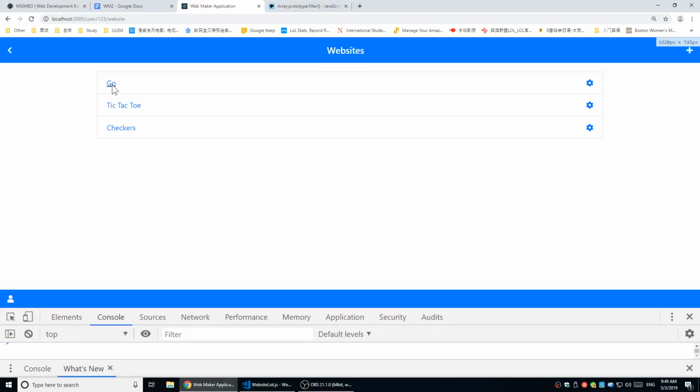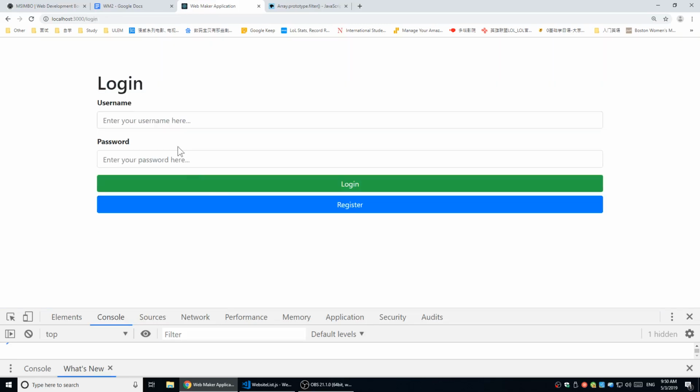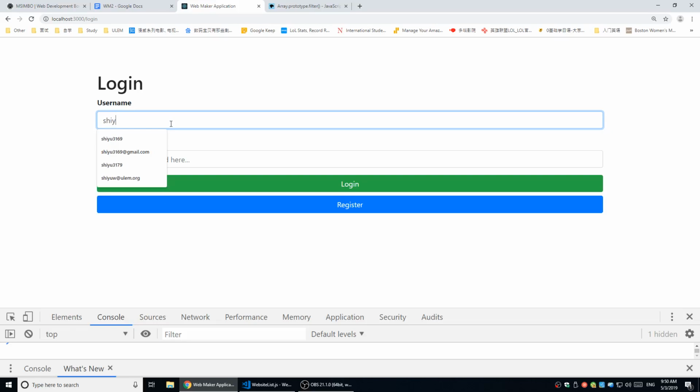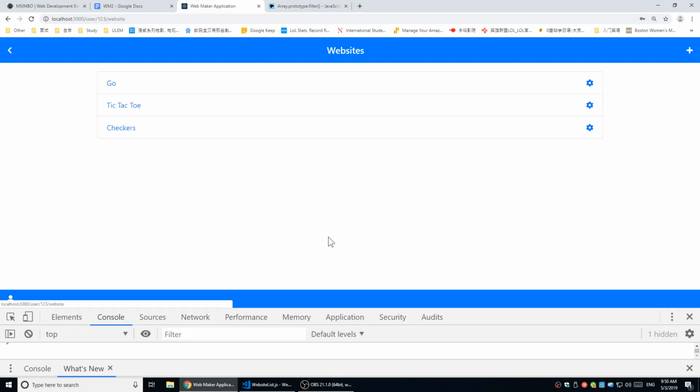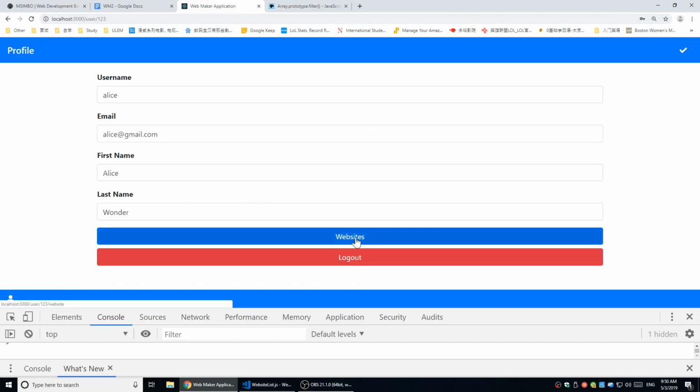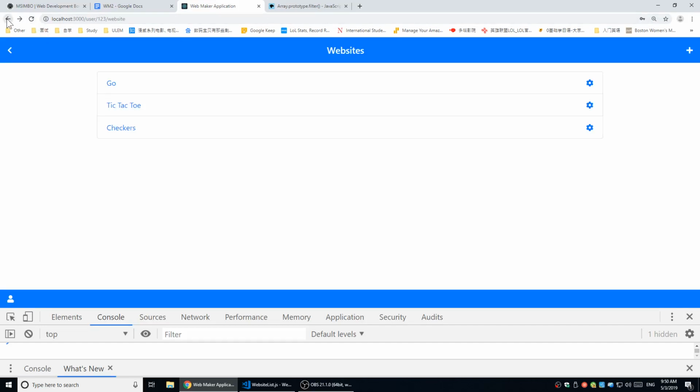So that is a website I have. This is for Alice. And let's try to log in with another user and see if this changes. So if I just go back, log out, and log in with SHIU, login, websites. It's still showing the 1, 2, 3 here. That's not correct. Okay, I think that's because this websites button, or some button here, is not working correctly.